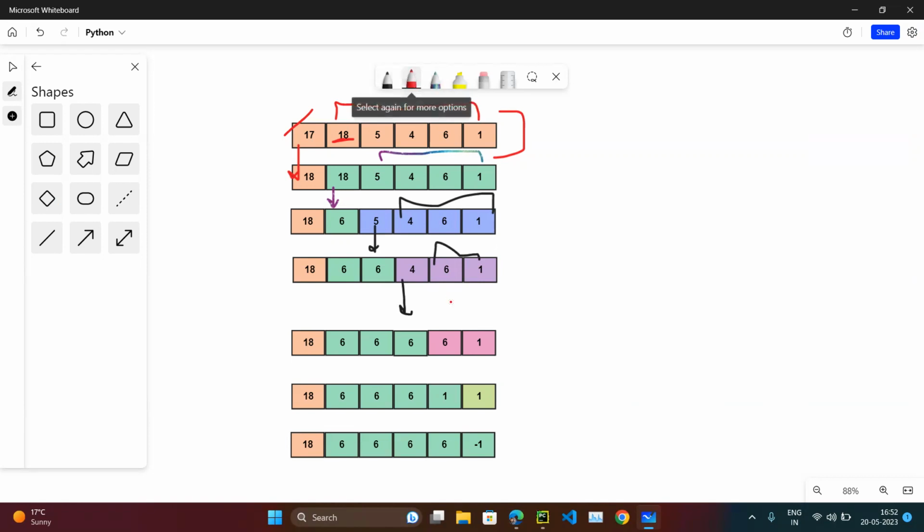Now we need to replace 6. We check on the right hand side, which has only one element, 1. So we replace 6 with 1. Now we have 1, and there is no element on its right hand side, so we replace the last element with -1. So our output array is this.